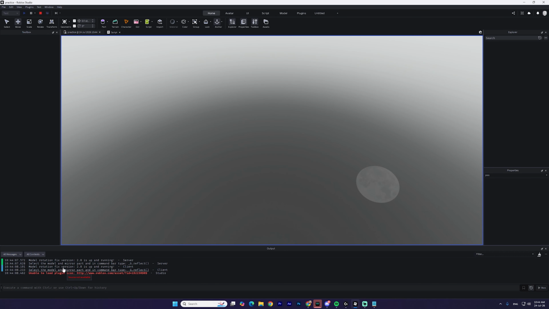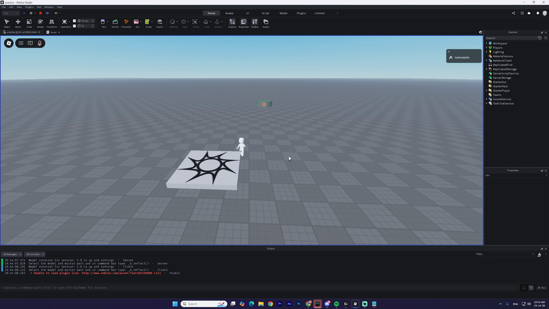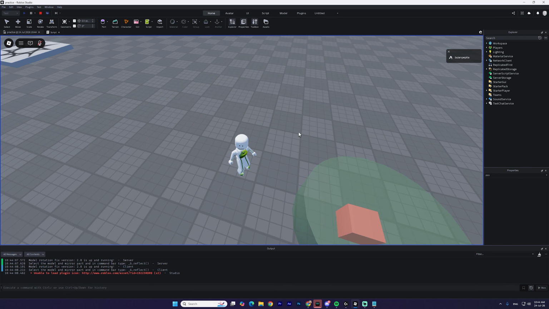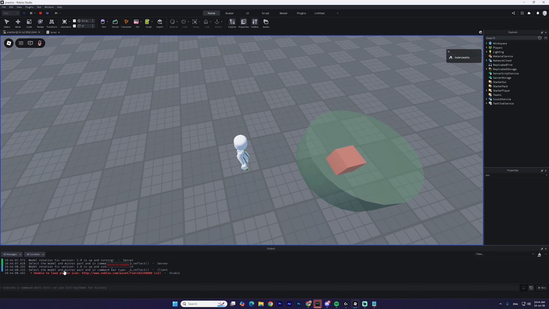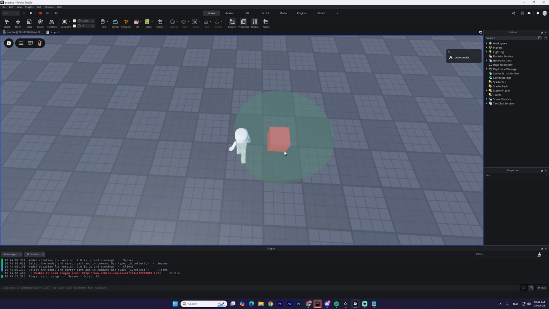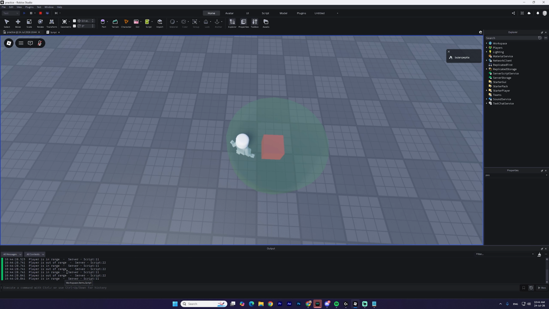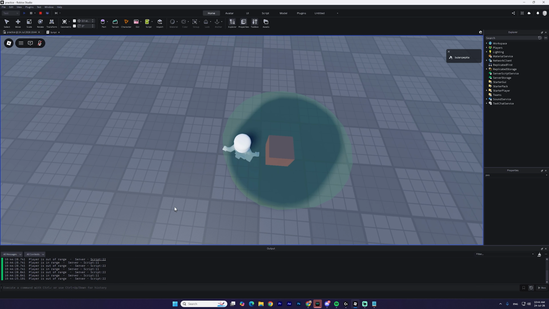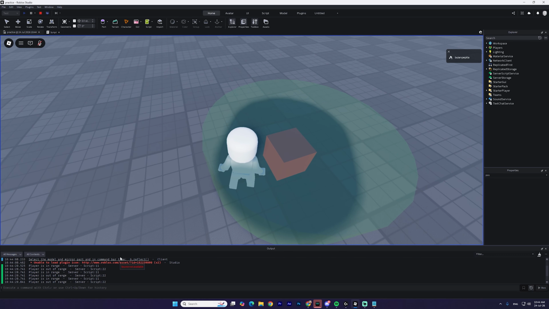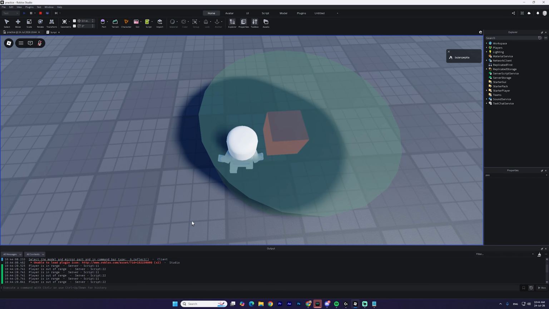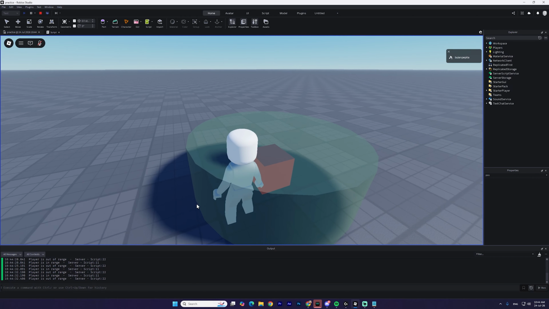Any errors? Okay, no errors yet. Let's see what happens when I touch the part. So technically, when I touch this green part, I should get an output here that says player is in range. So let's see. Okay, I'm getting a lot of player is in range, and I'm also getting a lot of player is out of range. So right now I'm out of range when I should be in range. So let me try to get back in range. Why does it say I'm out of range?